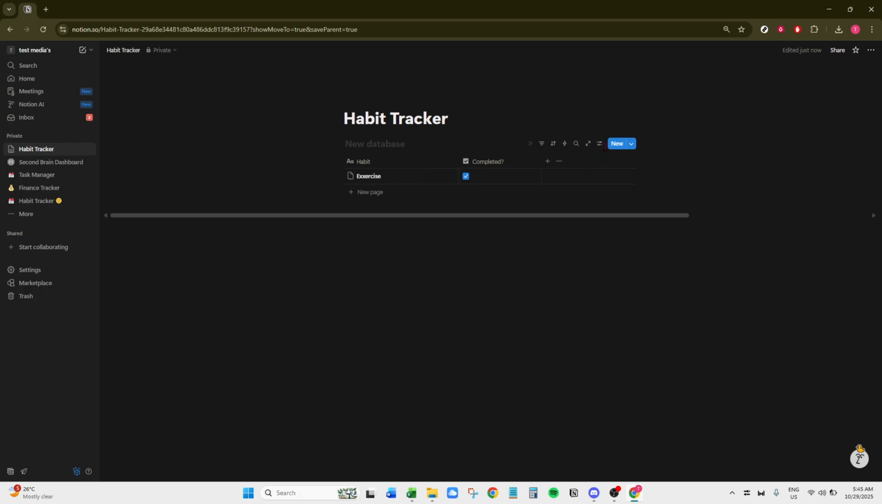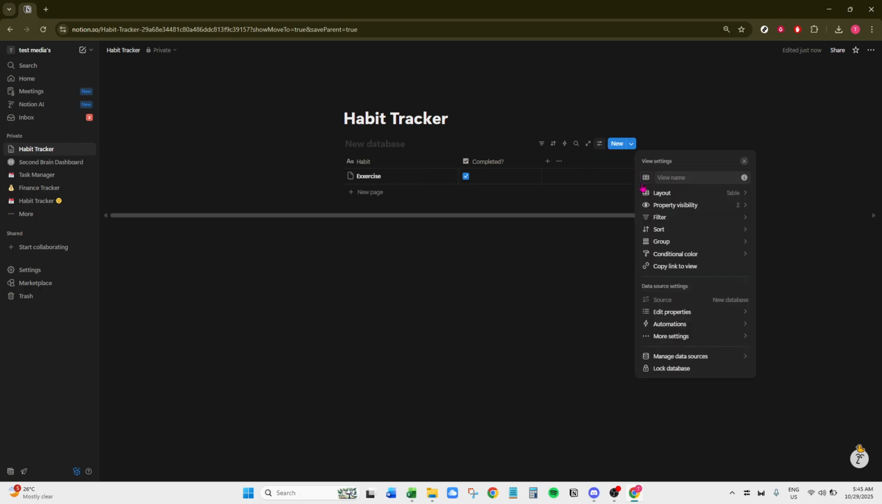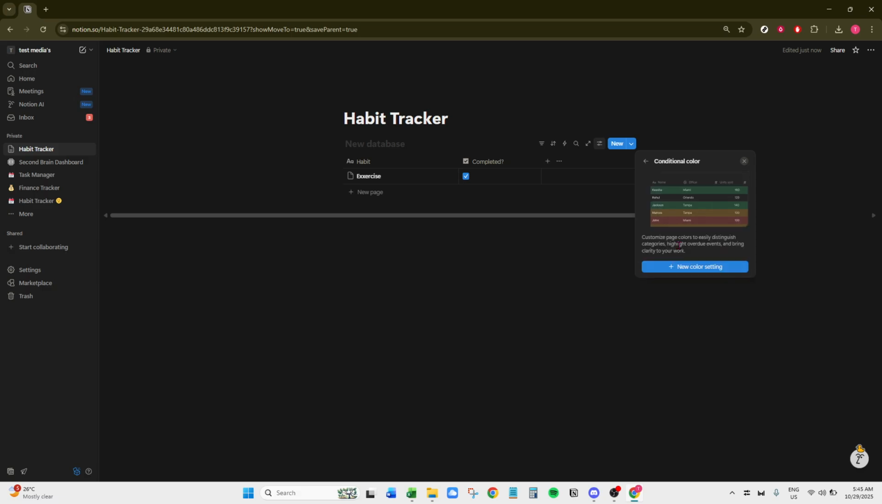And there you have it. By following these steps, you'll have created a simple yet effective habit tracker in Notion, allowing you to monitor and build upon your daily routines effortlessly. This setup is incredibly easy and customizable, so feel free to tweak it as your habits and goals evolve.